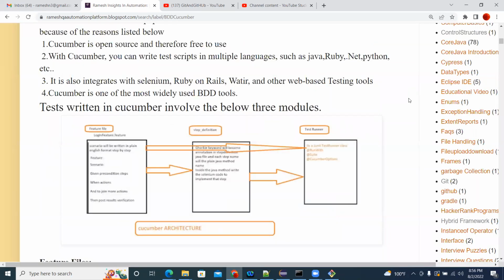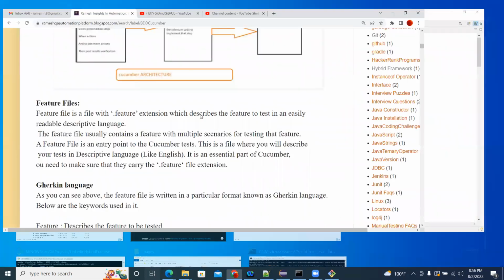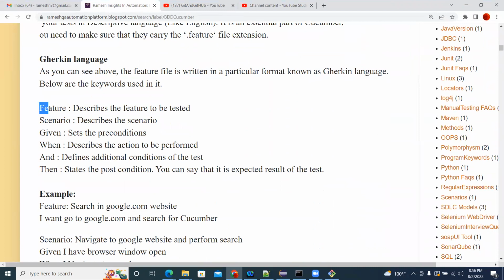That's what you explained, the same thing. And then I have given it already here very clearly, so whatever I explained is good enough. See the feature. The feature describes the feature to be tested. Scenario describes the scenario name. Given sets the preconditions, When describes the action to be performed, And defines the additional condition of the test, then Then states the post condition. You can verify your expected and actual values with the Then keyword.